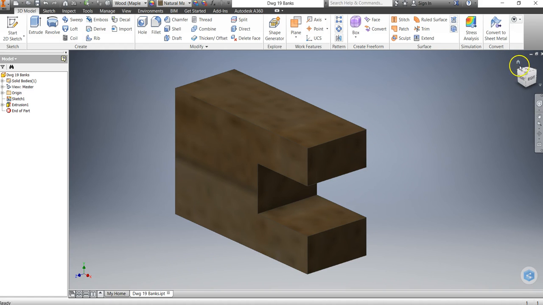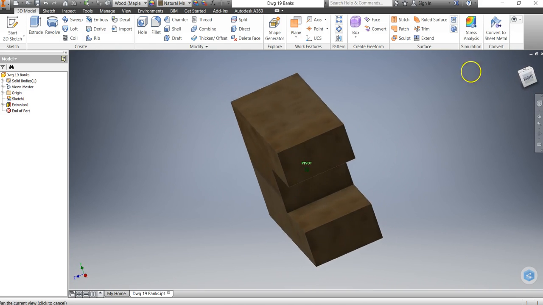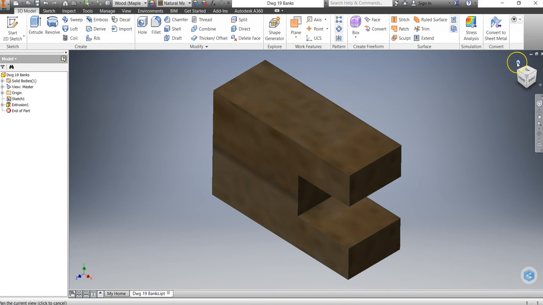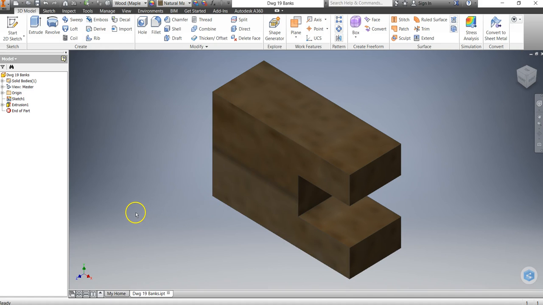We can go to the home key, set it at home, or we can use the view cube to view it at a different angle. Go ahead and do drawings number 19, 20, and 21 using the same method.